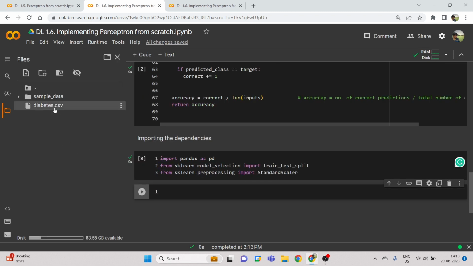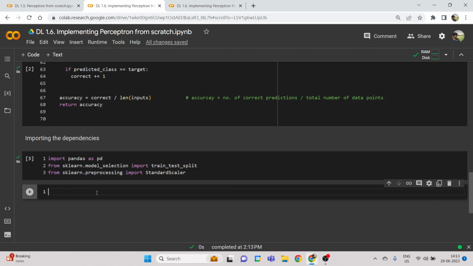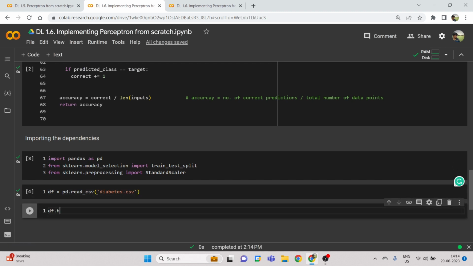I'll also give the link for this diabetes dataset in the video description. You can download it. So here I'll load this as df equal to pd.read_csv. Here you can mention the path of the file, which is diabetes.csv. Let's run this. Let's also print it.